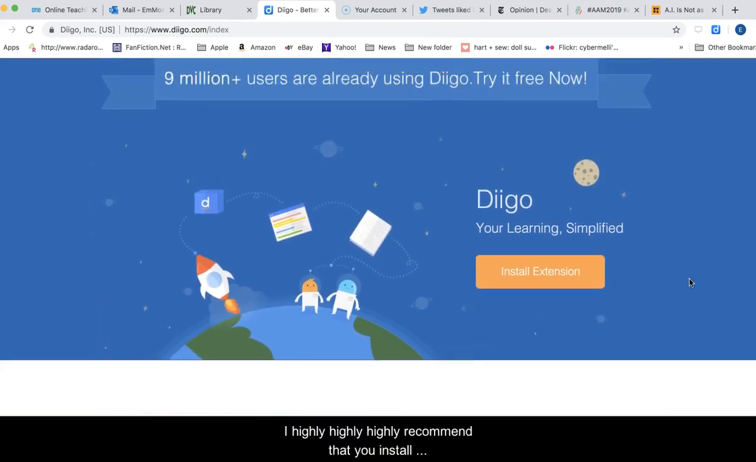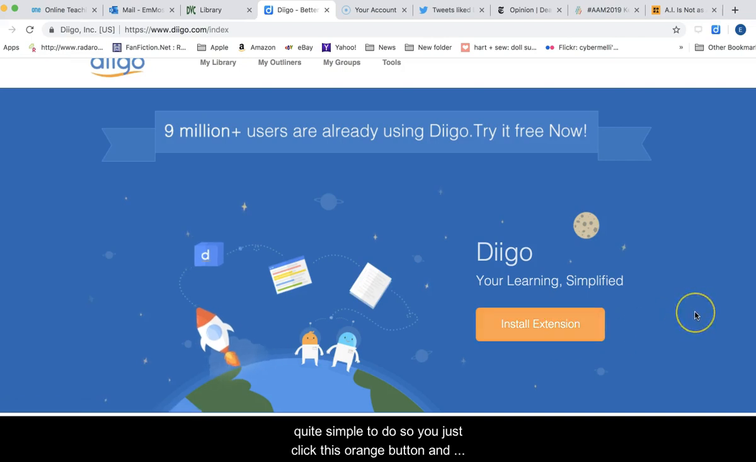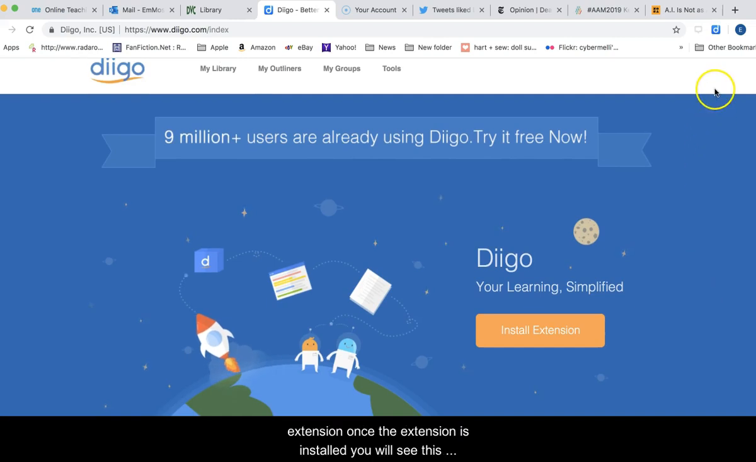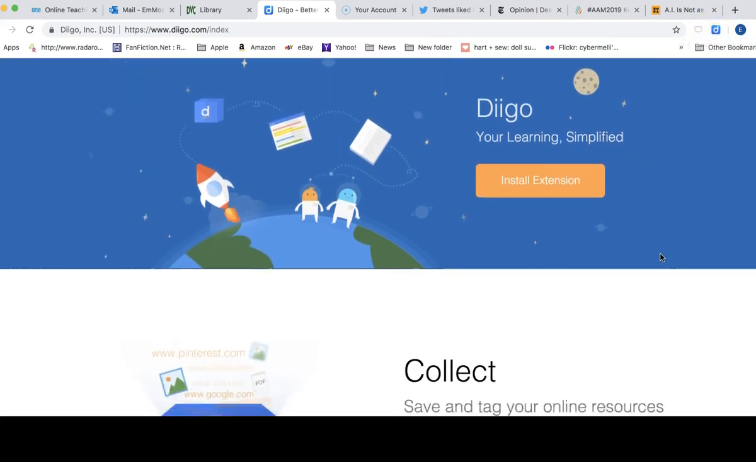I highly recommend that you install the extension into your browser. It's going to make using the tool so much easier, and it's quite simple to do so. You just click this orange button and then it's going to give you a command to install the extension. Once the extension is installed, you will see this little lowercase blue d in your browser tab.